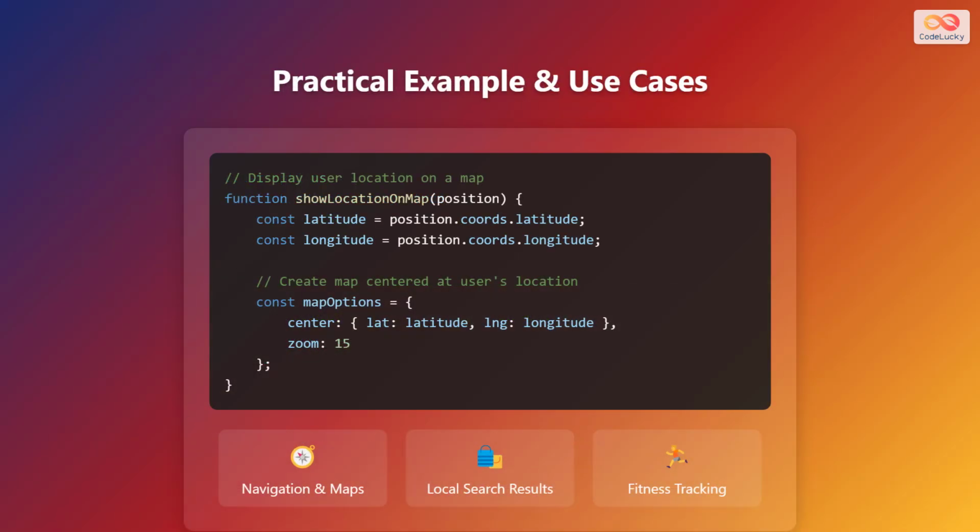Let's explore a practical example and various use cases for the Geolocation API. Consider this example of displaying a user's location on a map. The showLocationOnMap function takes a position object as input. It extracts the latitude and longitude from the position object. Then it creates a map centered at the user's location with a specified zoom level.